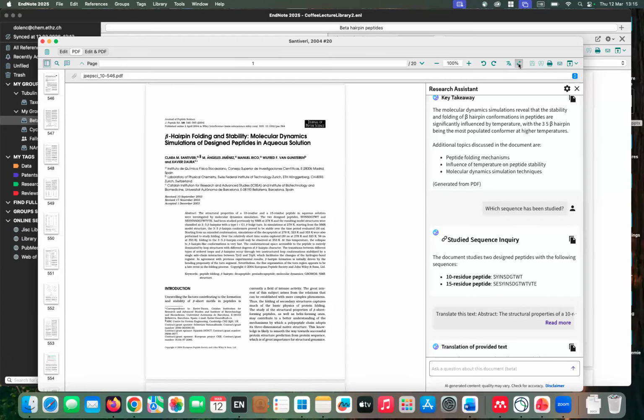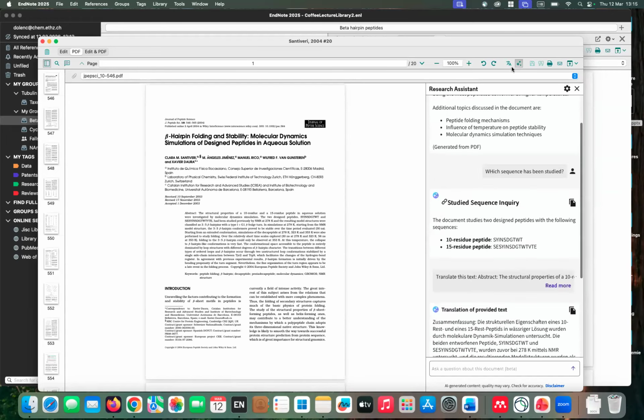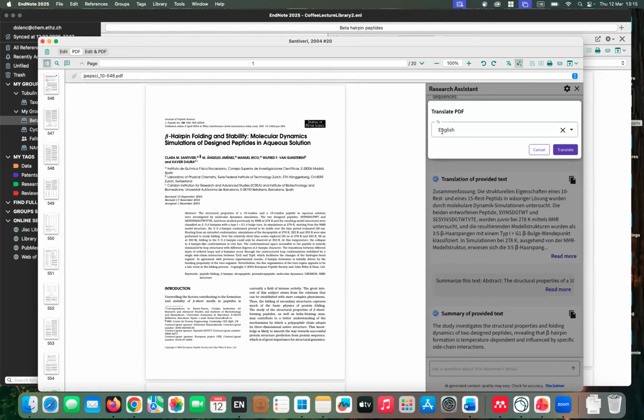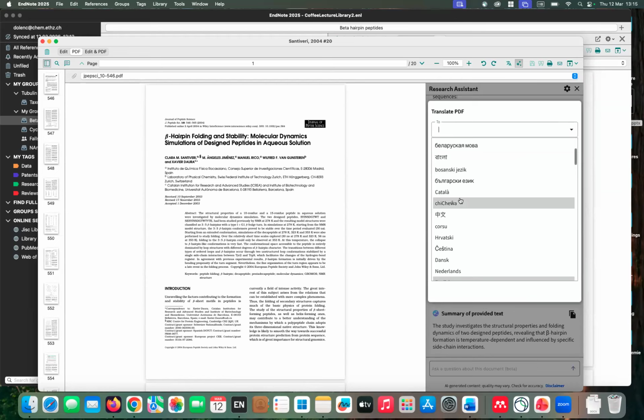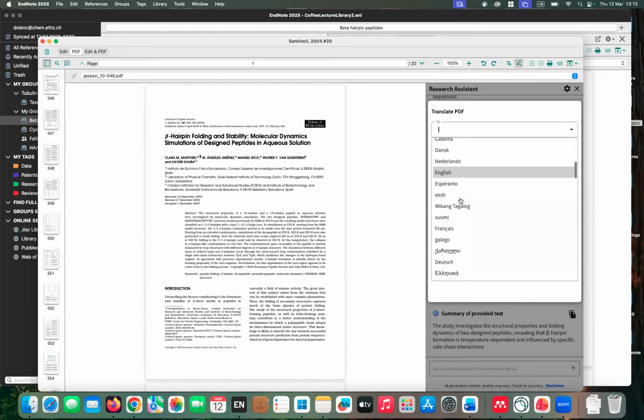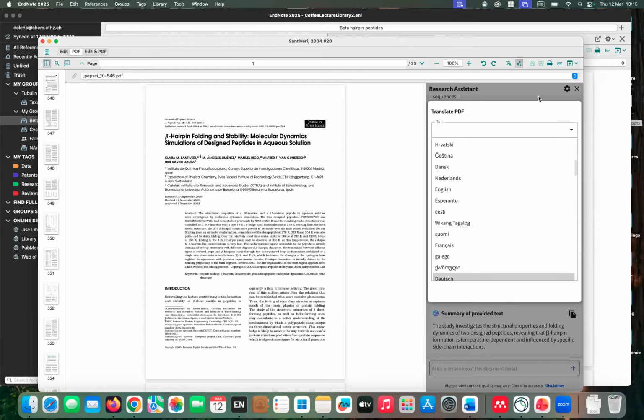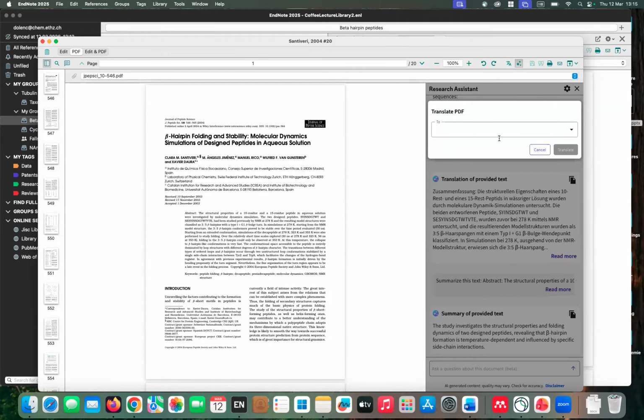So you have this possibility to use the research assistant to chat, and then the translation is this other icon. You can say, yes, please translate the whole PDF into a language you know well, so that you can test. Now I will say German. The translation of the full text will now take a while, but I did this before, so I can show you how it looks.